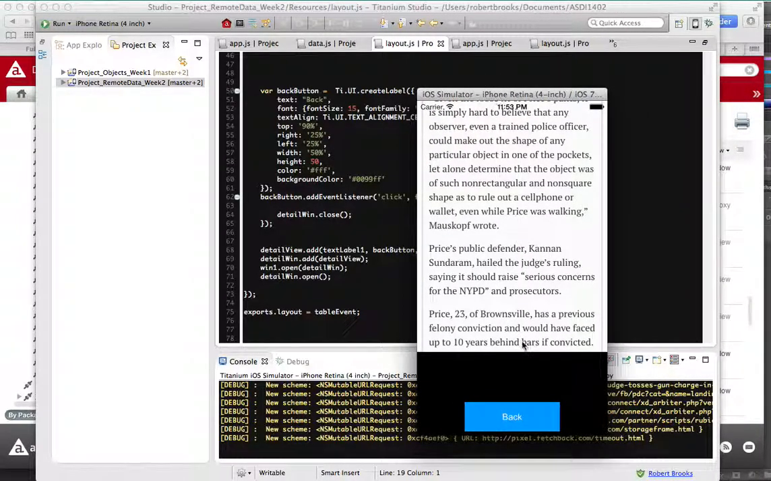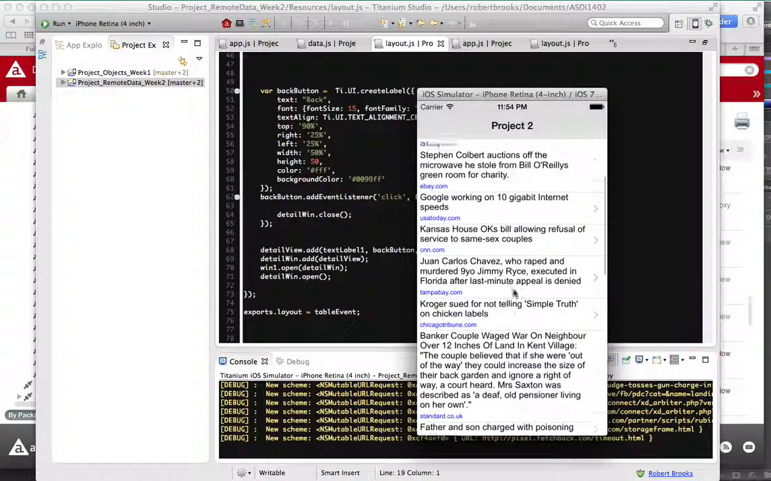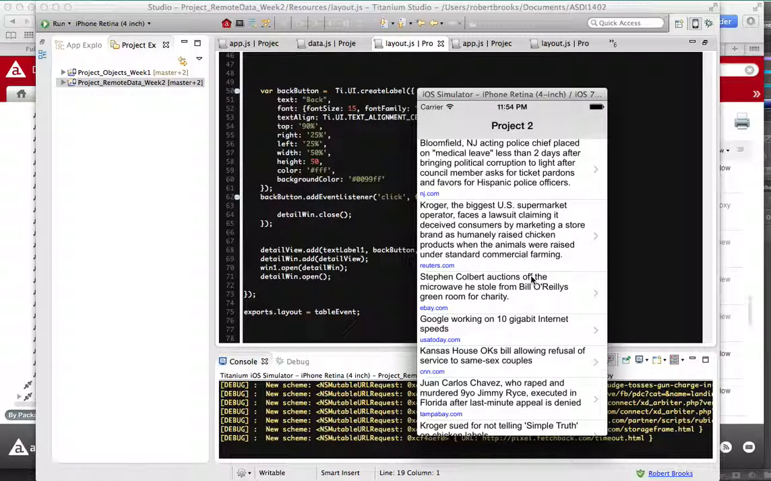And then when you go back, it goes back to the table, and then you can choose any one of these. So it was a great project, and I look forward to week 3.